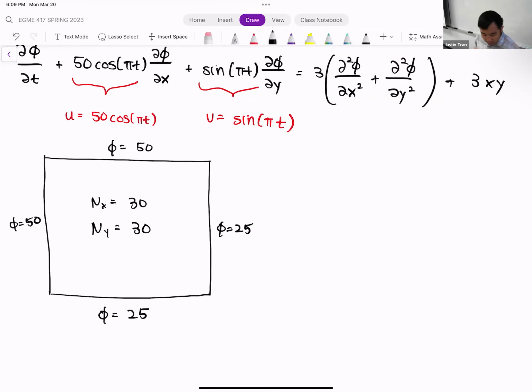We have phi is equal to 25 on the east and south boundaries. And then we have a Dirichlet boundary condition of phi is equal to 50 on the top and left boundaries. Okay.